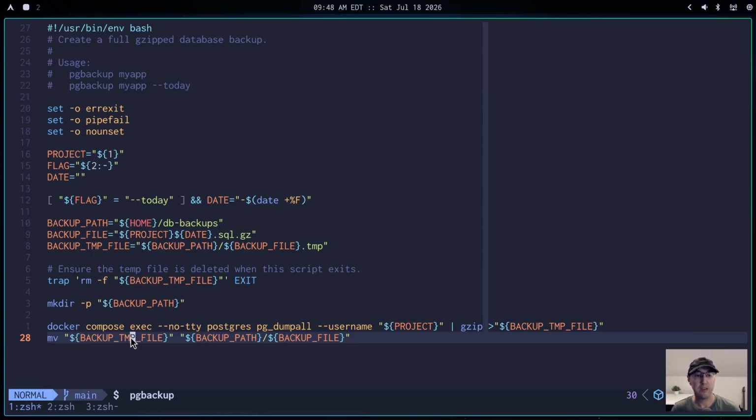But again, that's only going to be guaranteed if both the temp file and the real file are on the same drive. So that's why I'm doing it relative to this backup path here. It's not going to be in like a temp directory or something like that. That other video I made around this goes into more details, but I think that's enough detail for now.